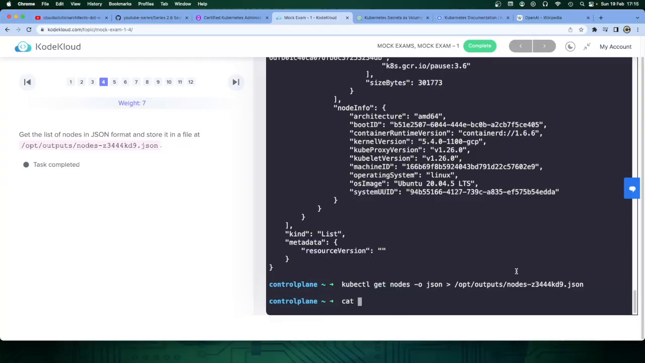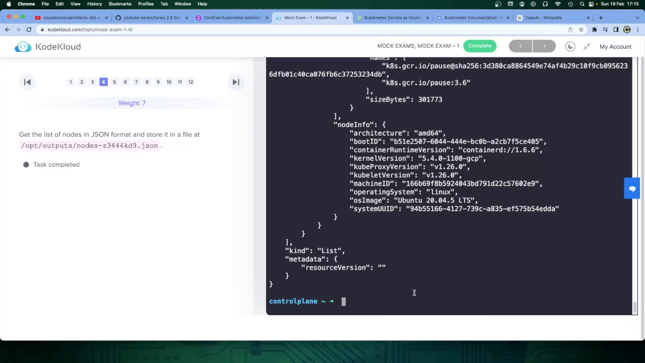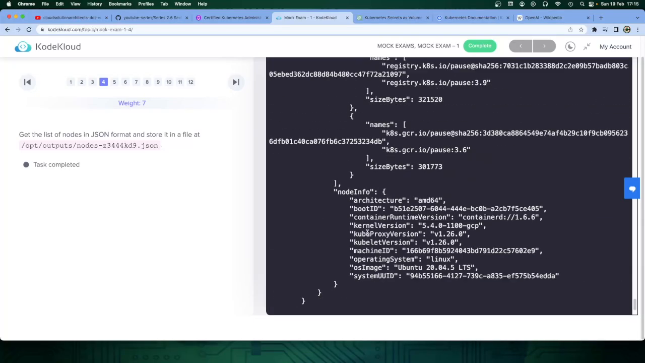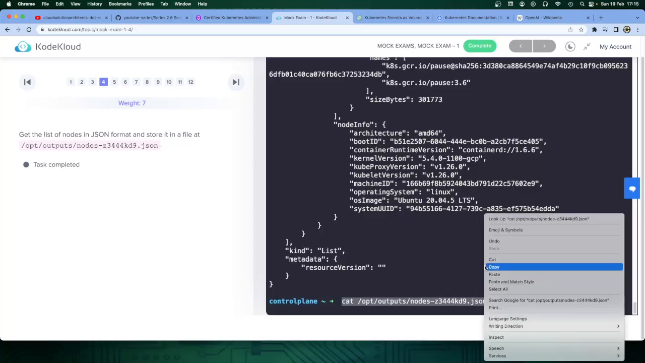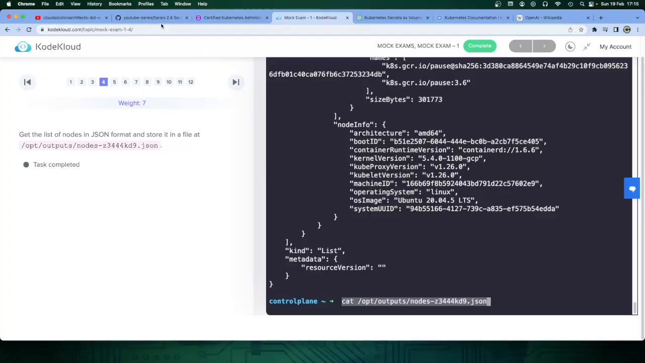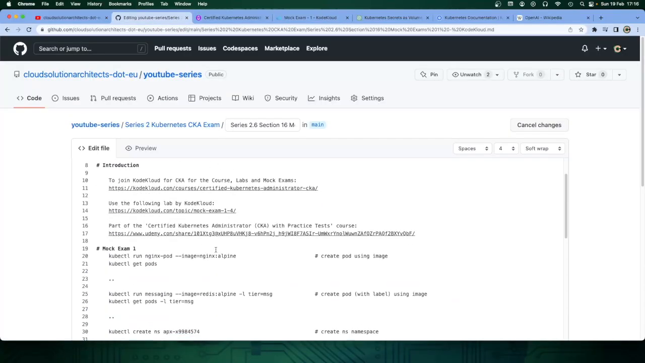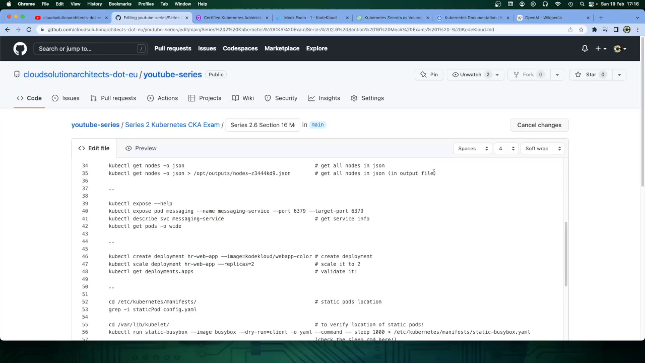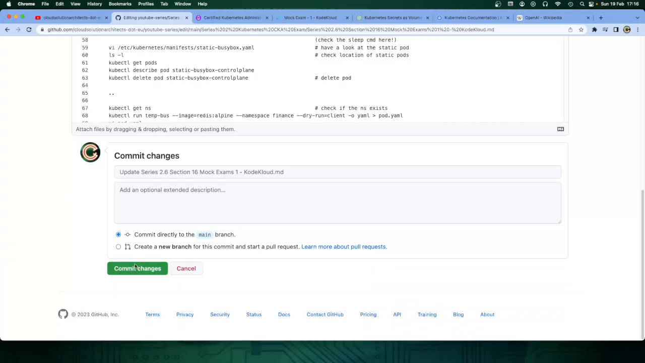What I can do is output my file here, and you can see that everything is out as it should be. So let me copy that and add that also into our get nodes notes, because that's also nice to have. I'm going to save that.